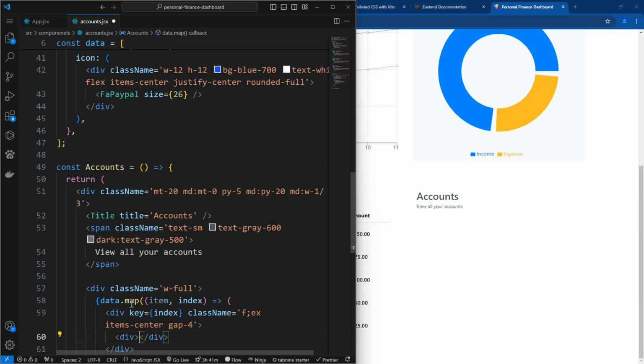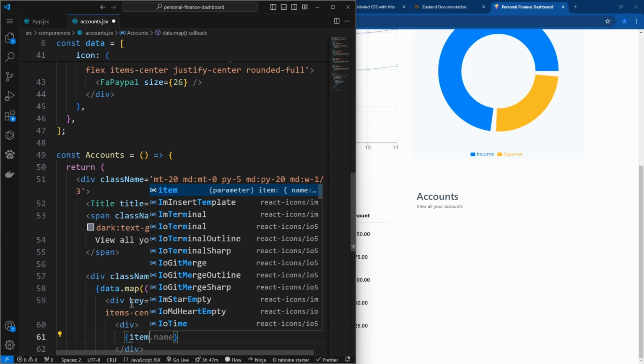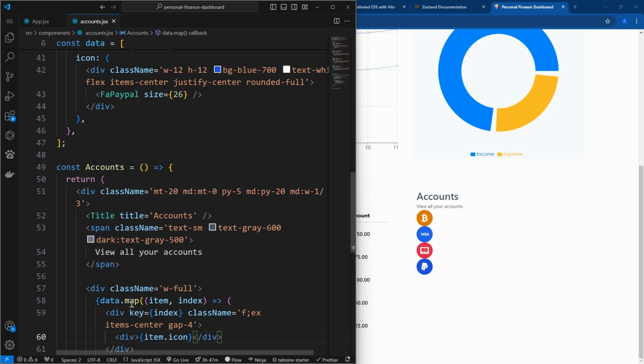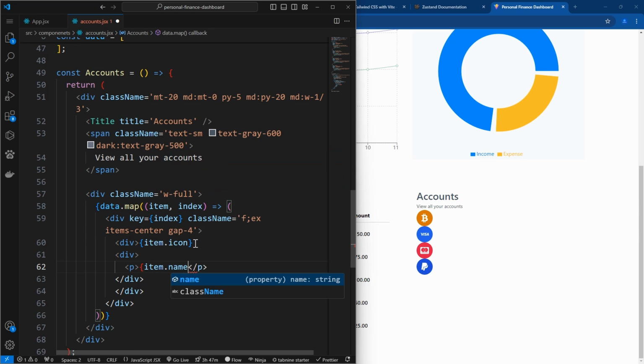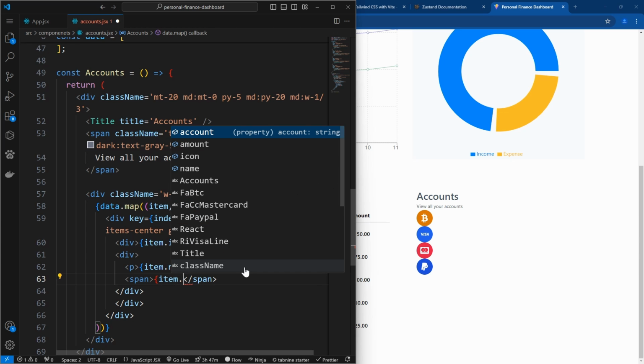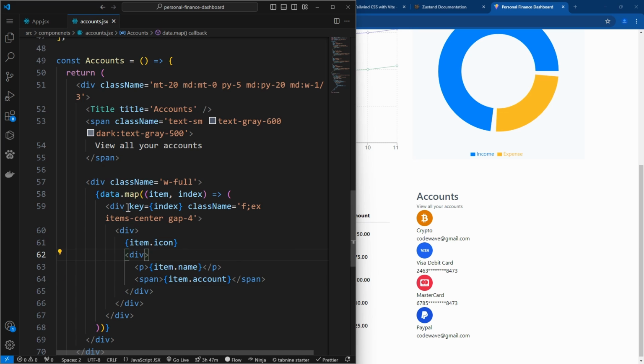Great. Inside it, I have another div. Great. Then I'll render the item.icon. Okay, great. So I have the icons here, and inside here, I'll have another div. That div will have a paragraph tag, which will render the item.name and a span tag for item.account. Okay, great. So let's style it.